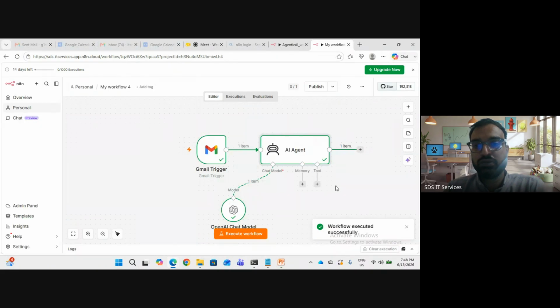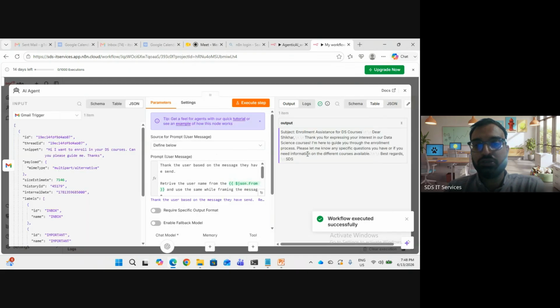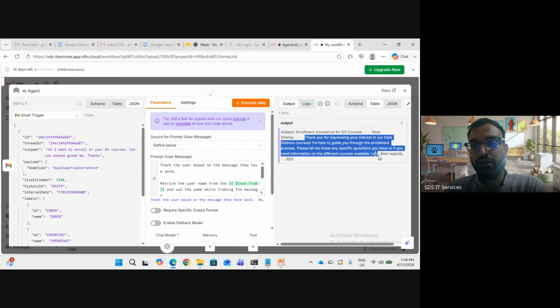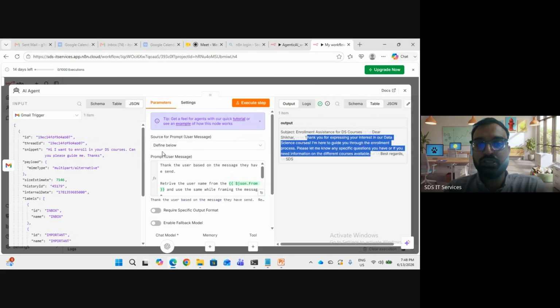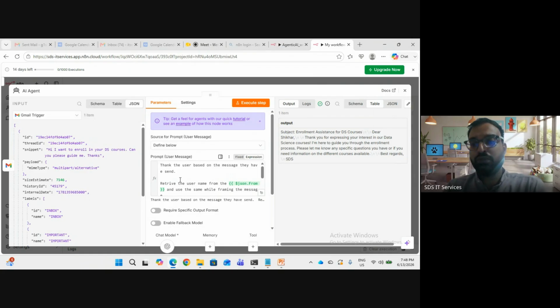Now, one thing that we'll see is that the workflow is executed. So let me show you. So it has framed the response. See, output is: thank you for expressing your interest in your data science course. I'm here to guide you through the enrollment. Please let me know any specific question. Right now we have given a very simple prompt. It is using my name, Shikhar. It has personalized it. It is using the right subject, and it is giving you the related response based on your input. Given we have used very simple prompts, the response is also very simple, but you got the idea, right? So depending upon how well your prompt is, you can also write more sophisticated responses.